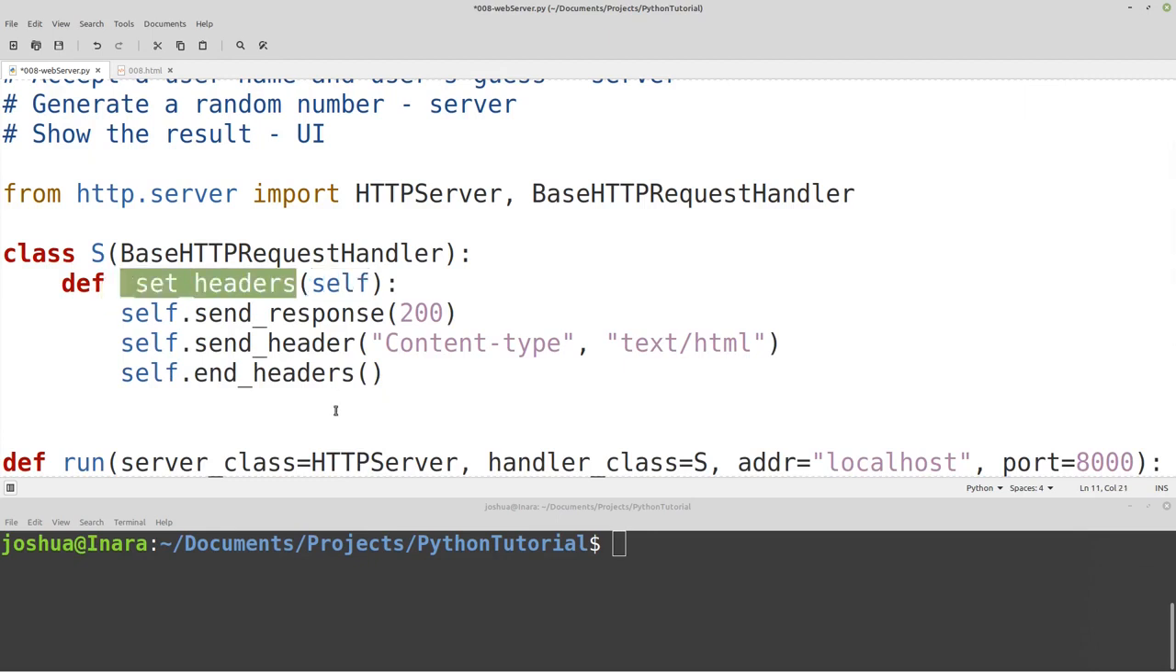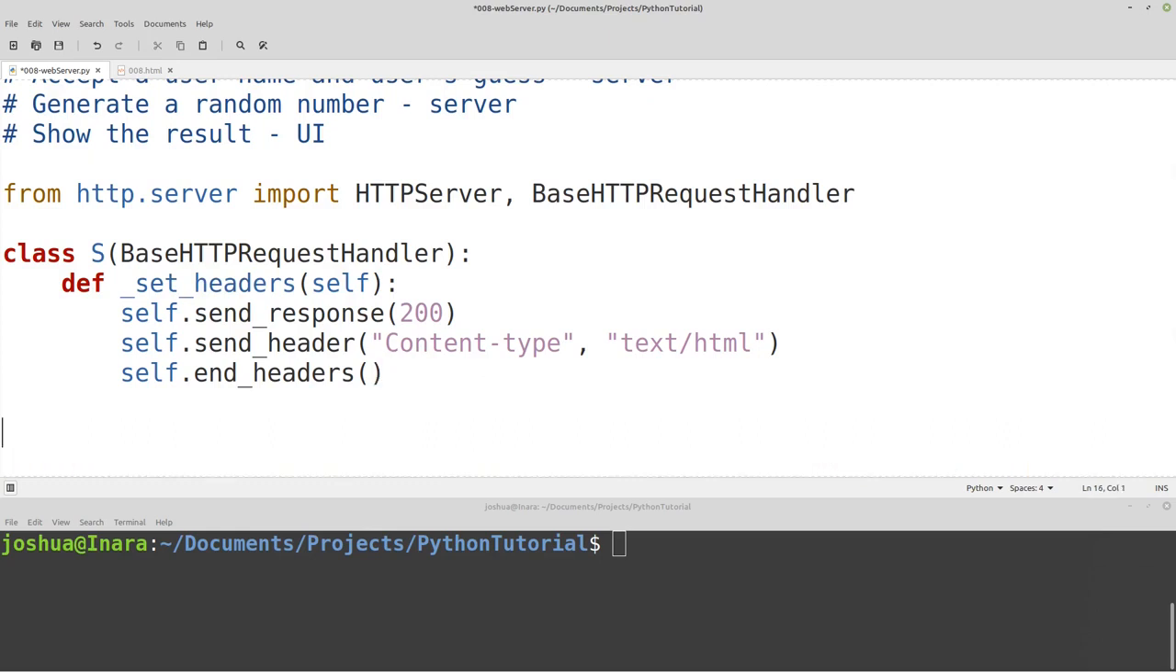for web servers, you need to create a header. Basically, whenever people connect to you, you have to respond to them saying, hey, this is the kind of data that I'm going to send you. So we'll create one function or method that sets the headers.